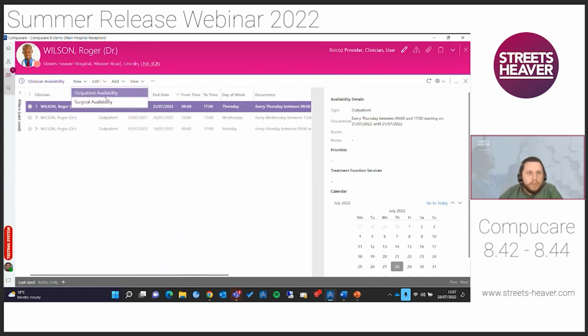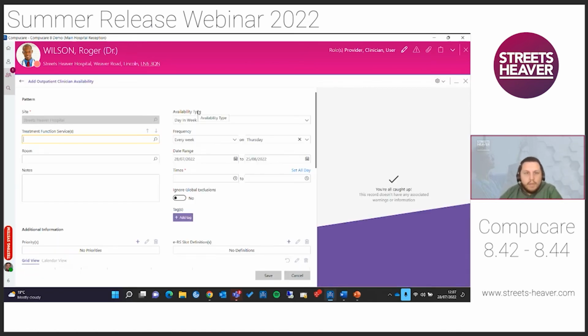So if we just go on new outpatient availability. And I'm just going to set this in as a standard one. We'll go for a day in the week. We'll do it as today's date as a Thursday. We'll do it for a few weeks and we'll say it's between 9 and 5, just so we can have a look at this against a few different ones.